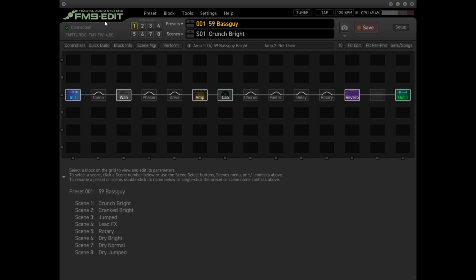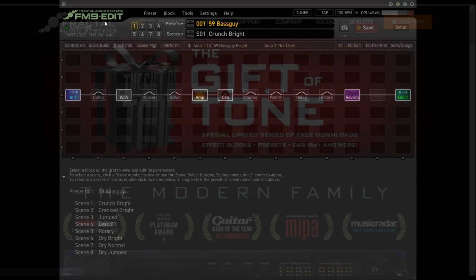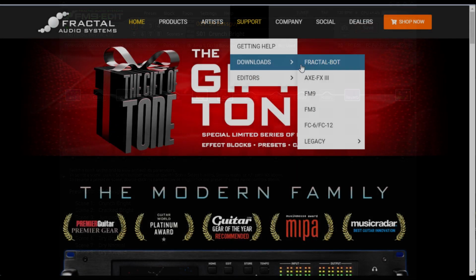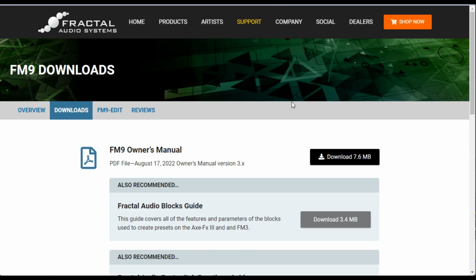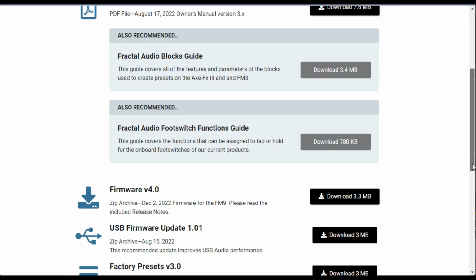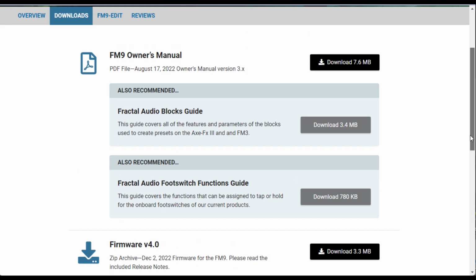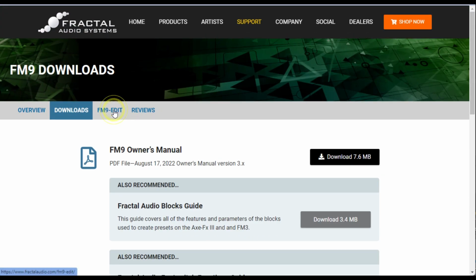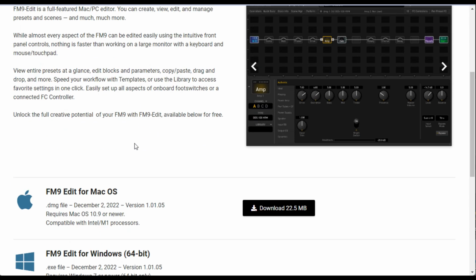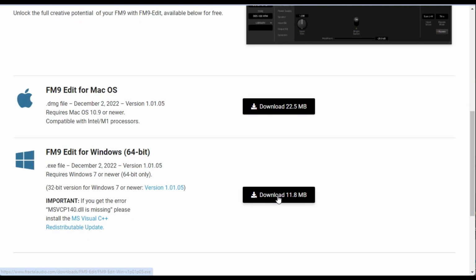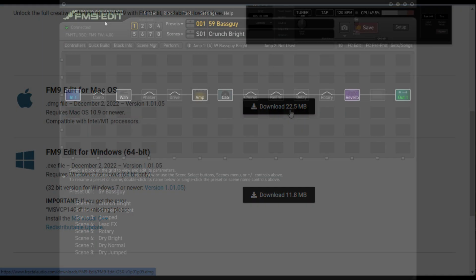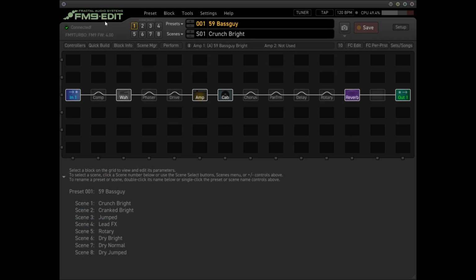Other Fractal modelers, like the FM3, have their own editors. FM9 Edit is used to review, analyze, modify, create, and manage presets, and do all the other sorts of things that you need to do with the modeler. I've provided a link to download the software in the description of this video. You must install the software on your computer and use a USB cable to connect it to your Fractal modeler. The changes that you make in the software are used to instantly update the preset that you're working on in the modeler, and vice versa.